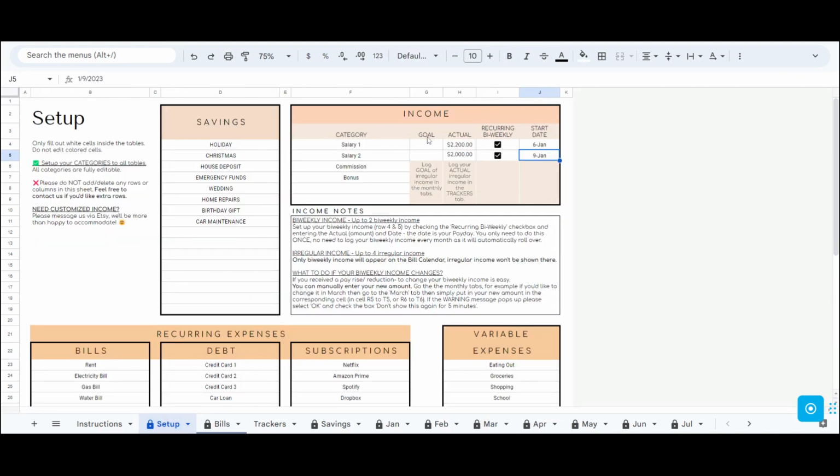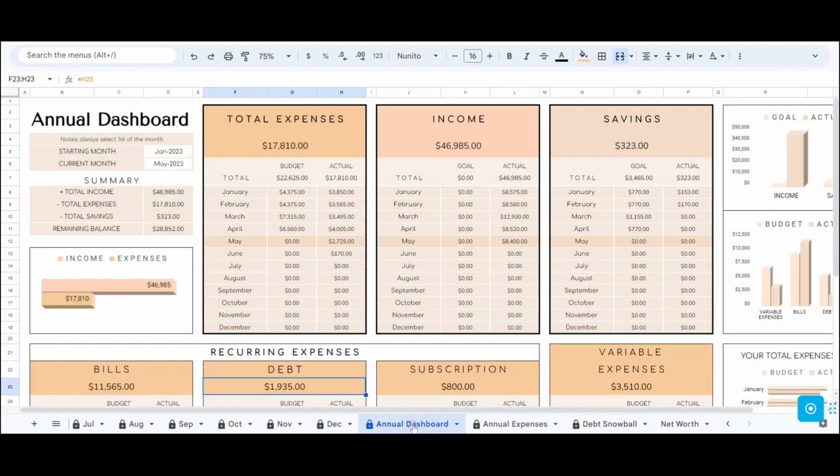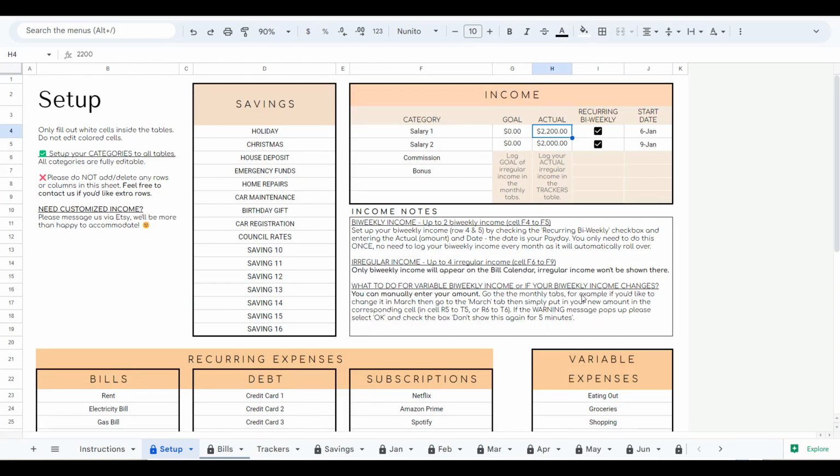So people ask me, what is goal? This is optional. Goal is projected income. Ignore it if you don't want to fill it in. That's totally fine. It's just in your annual dashboard. This will be zero, but that's really up to you. It's optional to fill in. Okay, so that was for fixed biweekly income, which is 2 rows here.